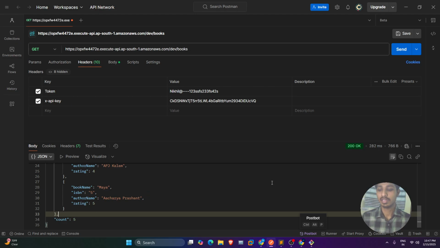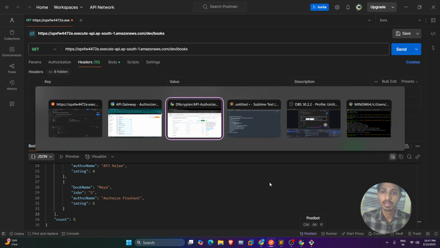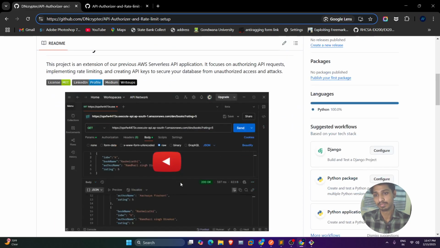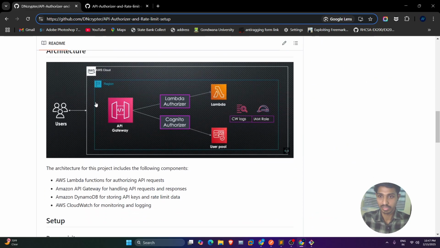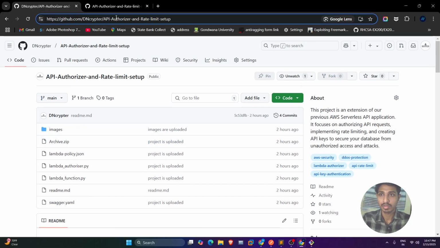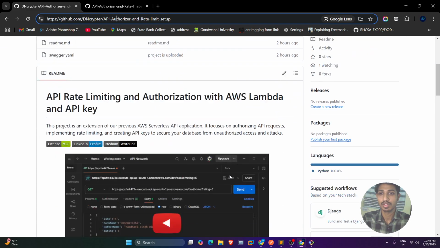So finally, we created a Lambda authorizer and the rate limiting part by implementing an API key in the usage plan. You can see this from this diagram, and you can refer to this GitHub repo for more info.